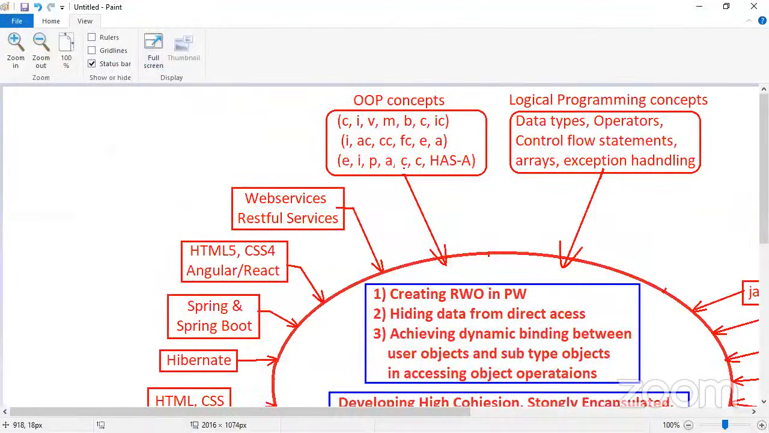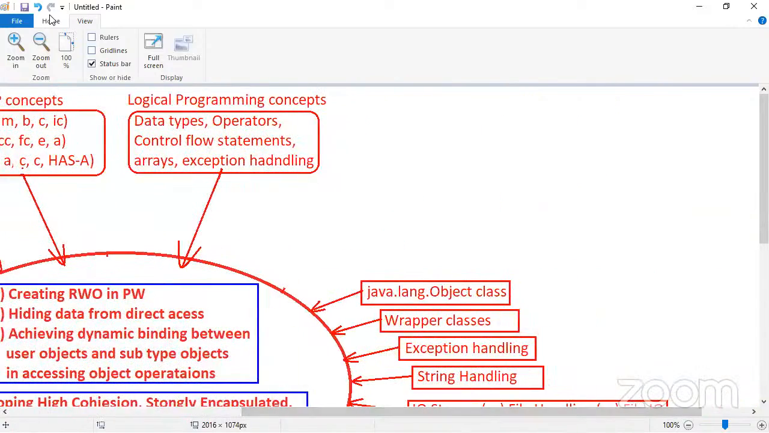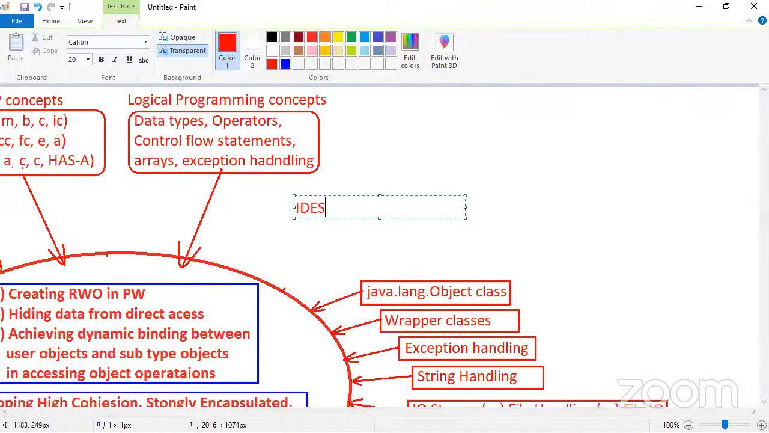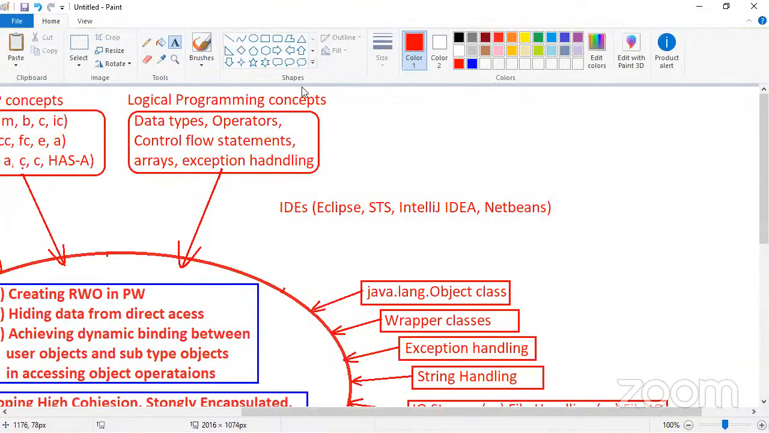Tell me, I want to develop this project fast. To develop fast, what is required? I need IDEs. What IDEs? Eclipse, STS, IntelliJ, people call it IntelliJ IDEA. Let me also write it, otherwise people feel I'm taking something wrong. Eclipse, STS, IntelliJ, NetBeans. These are all. You need IDE development knowledge.